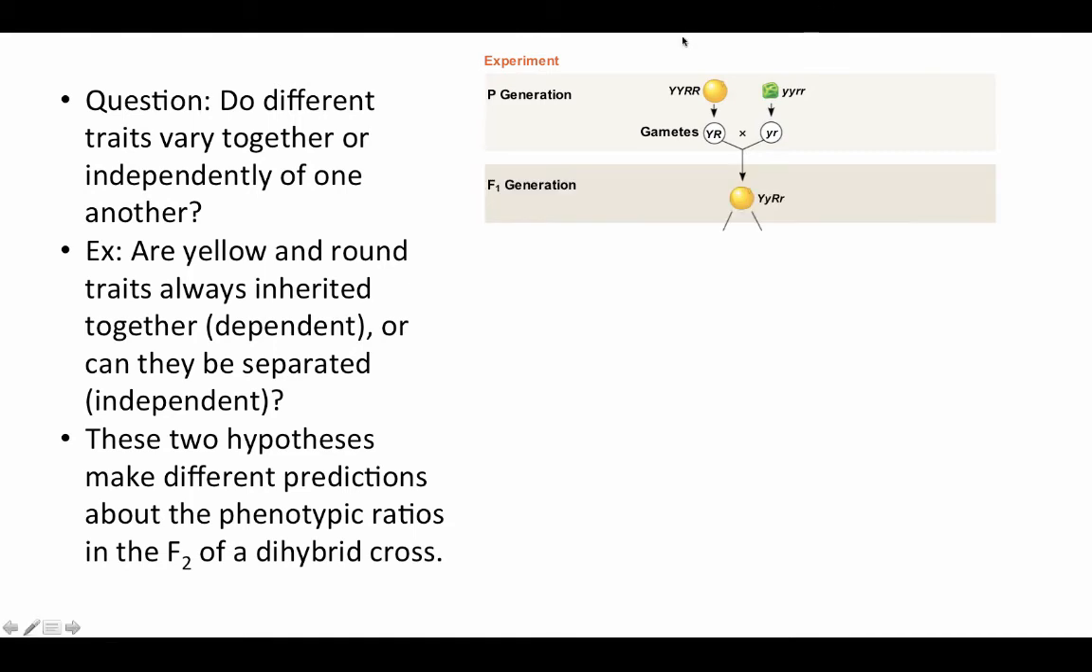What we're going to do is we're going to take our parental generation of true breeding plants with yellow round seeds and cross them with parental true breeding green wrinkled seeds. All of these gametes are going to be big Y, big R. All of these are going to be little y, little r. Those are the only gametes that each of these have to offer. And so all of the F1 generation are going to be big Y, little y, big R, little r.